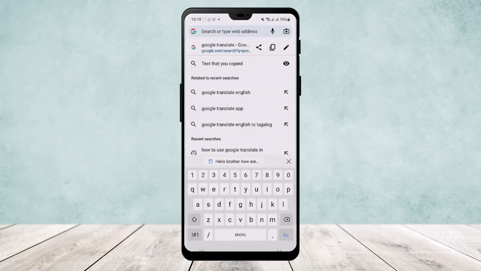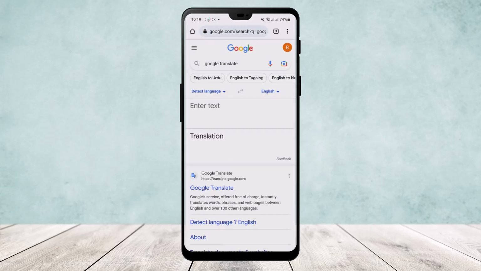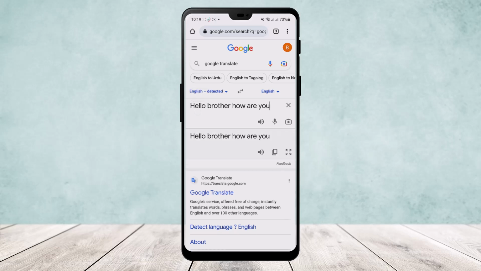And here search for Google Translate. You can see that I've already opened my Google Translate. Now enter your text in the first option that you can see, enter text. Here long tap and paste it.